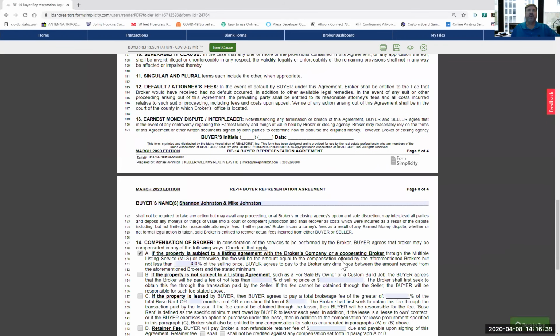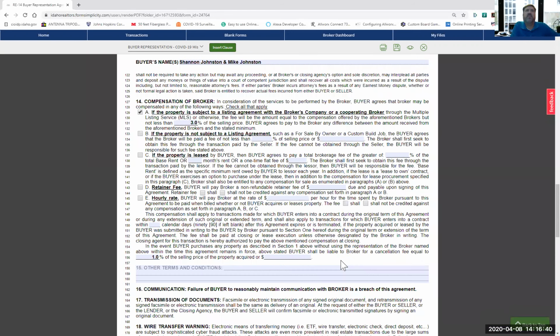Page 3. Now here it defaults under letter A. So it already has something here. Now sometimes people put in here as offered or other stuff, and that's not what we as a company do. So it has the default, but you can always change this if you wanted to. Shows that the property is subject to a listing, 3%, and then right here you can mark down if it's not subject to a listing, and you can put something in here. So I'll go ahead and do that. Has a cancellation fee already put into it. So we can go on to page 4.